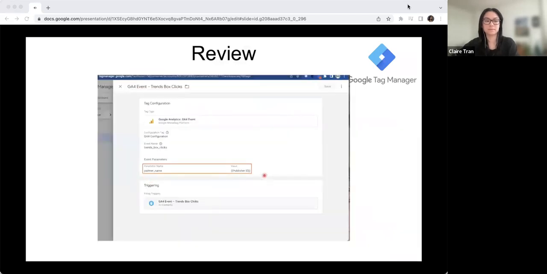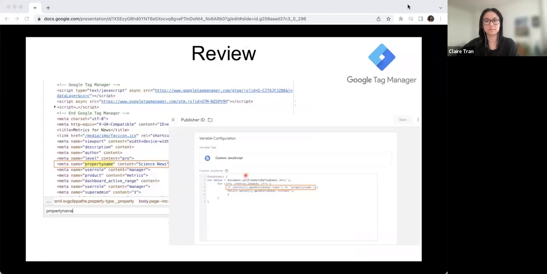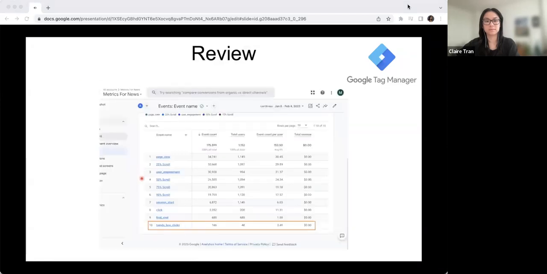So again, here's what that looks like in Google Tag Manager. We have the publisher ID. So this dynamic variable, which we can see is the double brackets on both sides, that indicates it's dynamic, changes based on what is seen here, in this case, Science News. And that is how we get trends box clicks in Google Analytics 4. And when you click on trends box clicks, that is how you get a dynamic variable, which turns into a custom dimension, in this case, which is partner name.